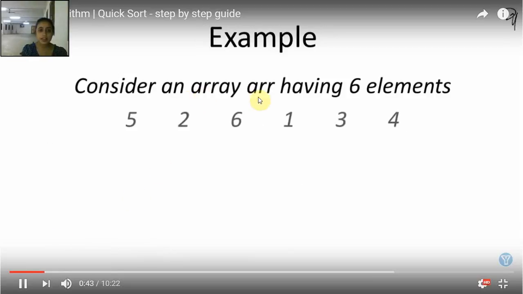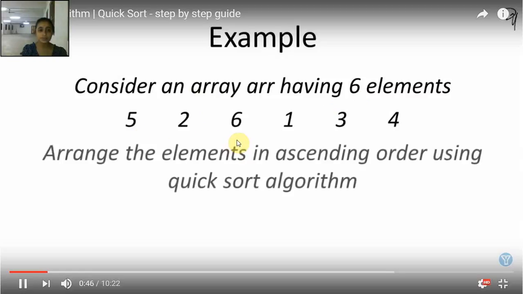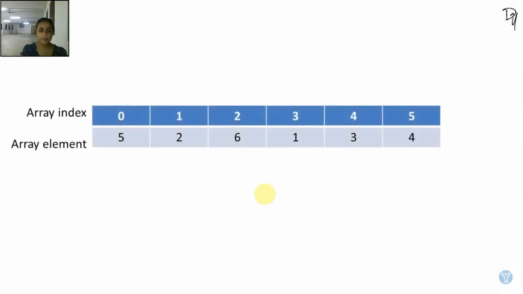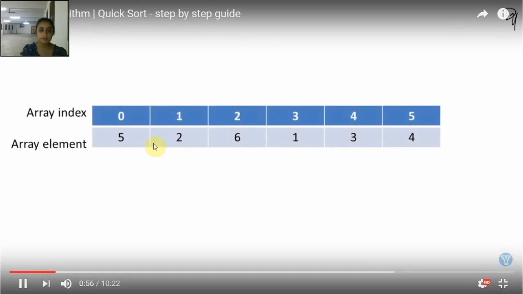So let us consider an array having 6 elements: 5, 2, 6, 1, 3 and 4. We have to arrange these elements in ascending order using quicksort algorithm. So we're writing it in this form.